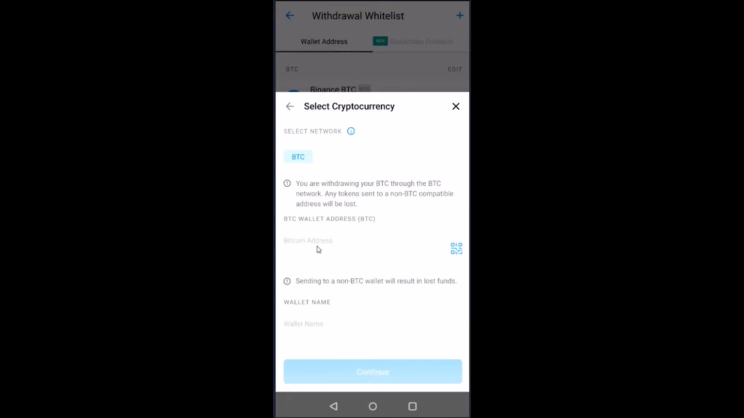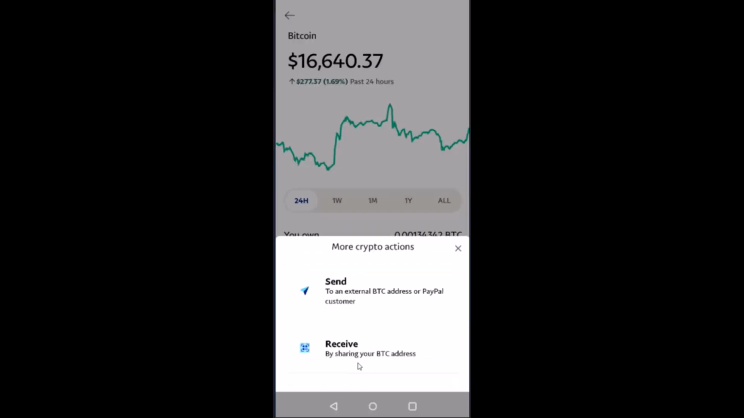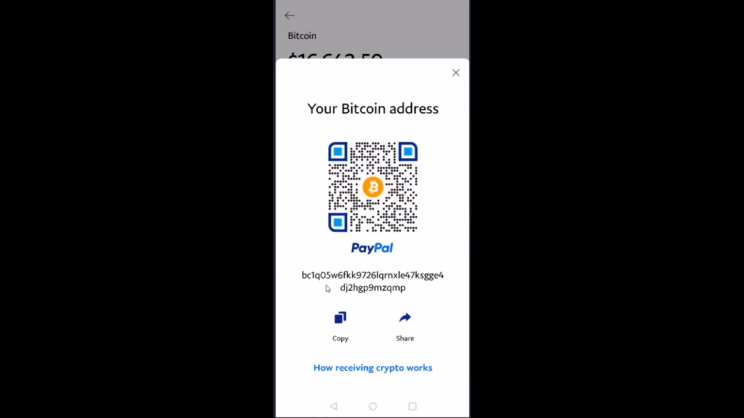So then what you have to do is you'll have to open up your PayPal application. After you're logged into your PayPal account, from the home page, tap on crypto in the top. After you tap on crypto, next you have a drop down menu. You can see now you'll have to tap on receive. Now you have your wallet address. Have to copy the wallet address. Just tap on copy, which is right at the bottom.